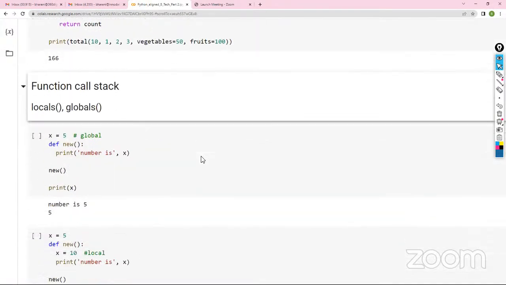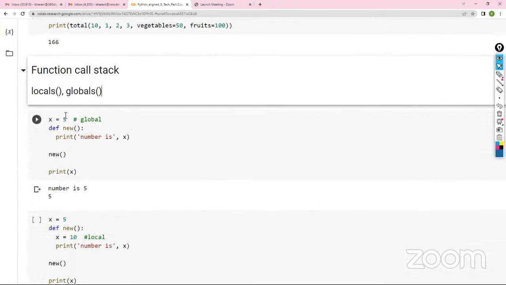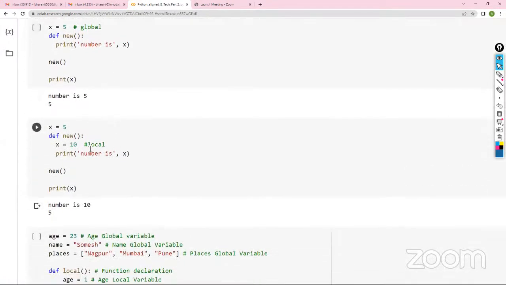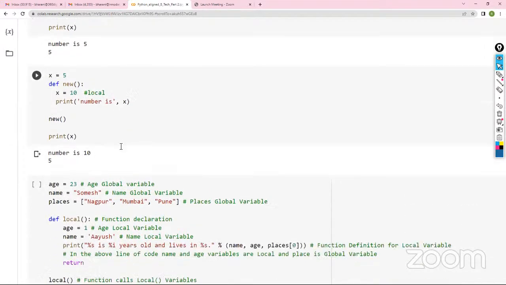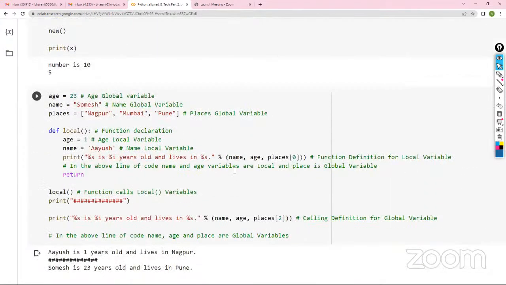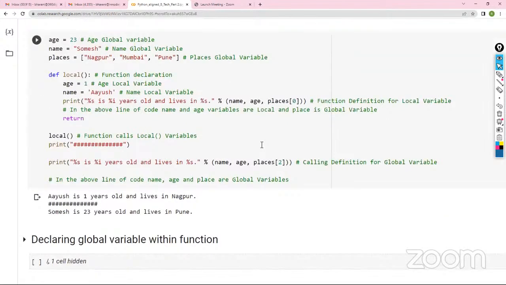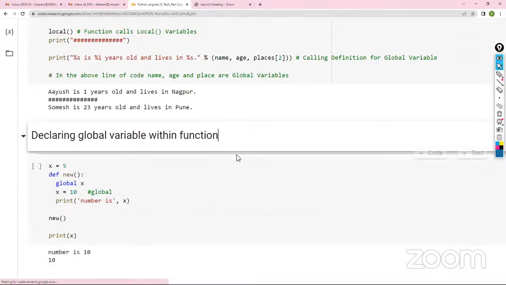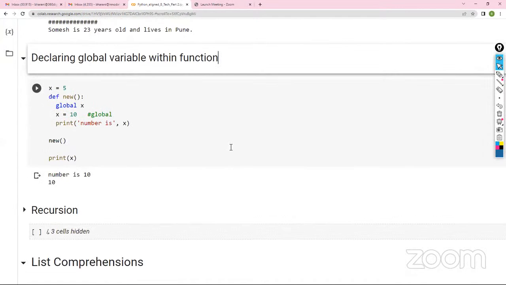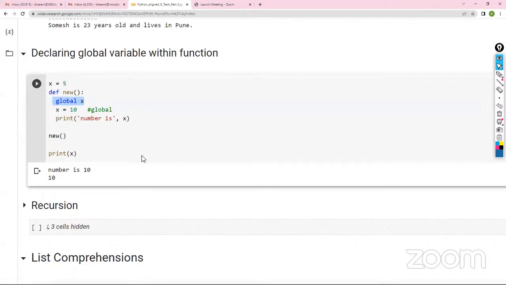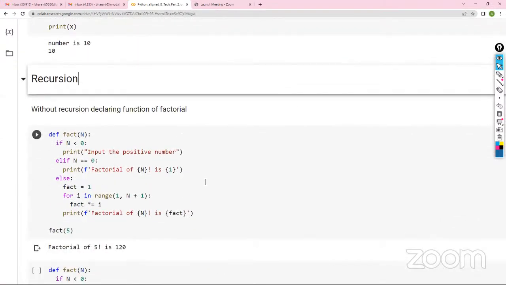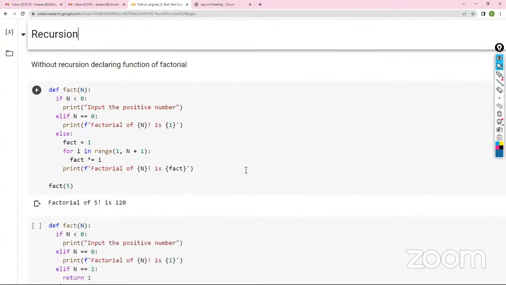Then we have discussed global variable assignment. Then we discussed local variable assignment. Then we discussed how to define global variables within functions. Then we discussed recursive functions.